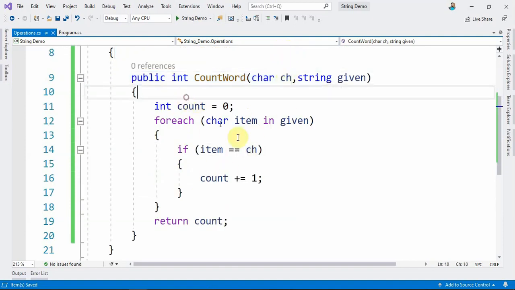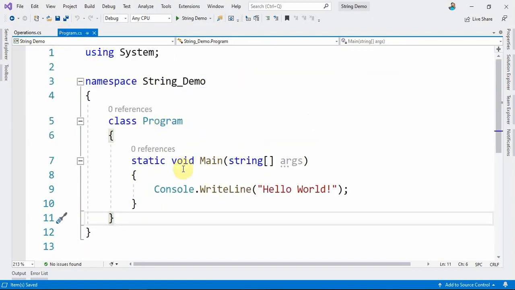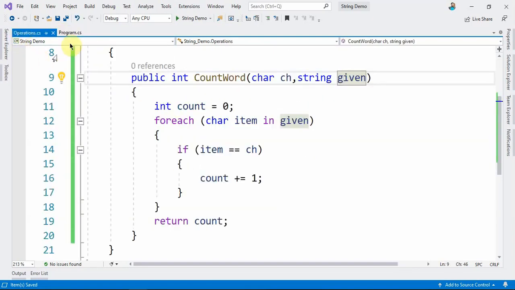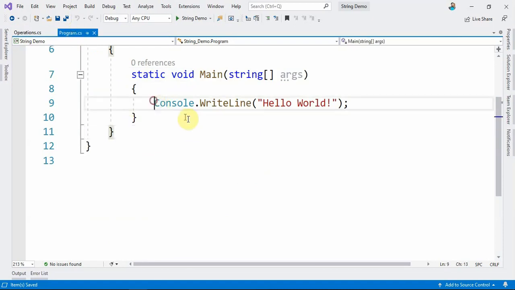That's all. This method is the logic of my program, to count how many times this particular character is occurring in this particular string. I hope this code is clear. Now let me go back to my main method. I'll come back to this shortly, but just remember that.